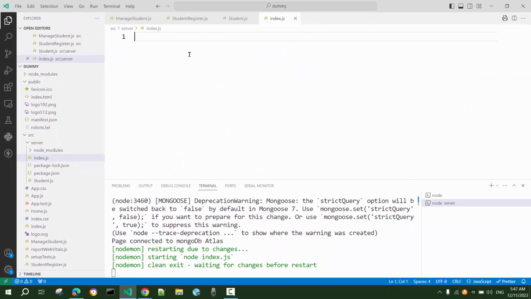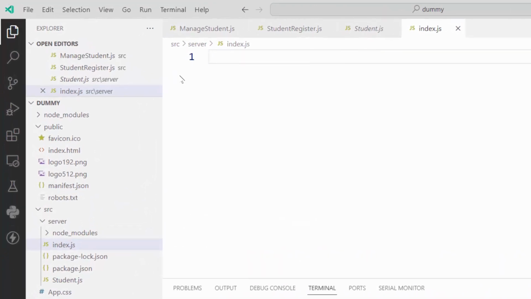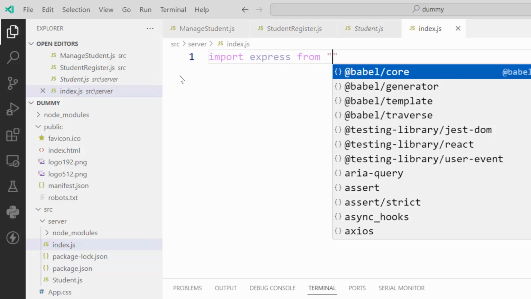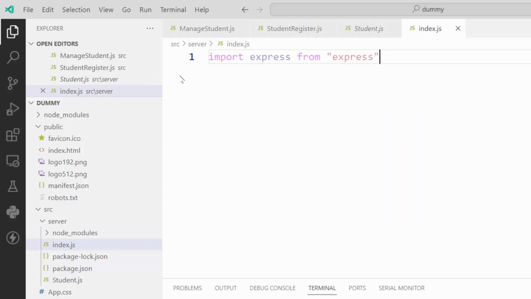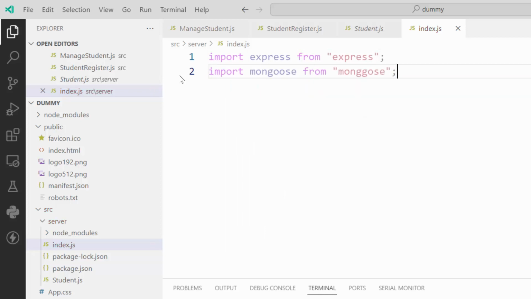So in this file, since we are using the MERN stack, in any server-side code, I will have to include my Express framework. So I will import Express from the package Express. I will also import Mongoose from the package Mongoose.